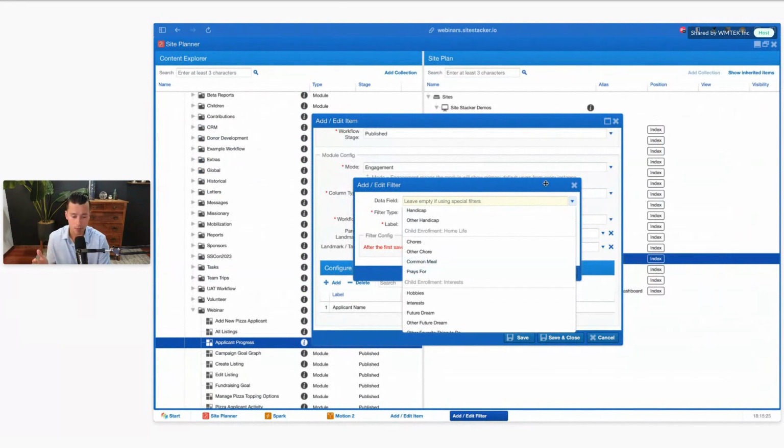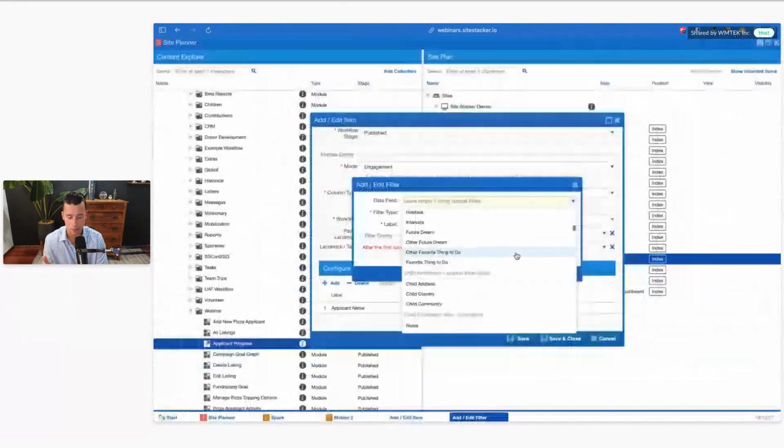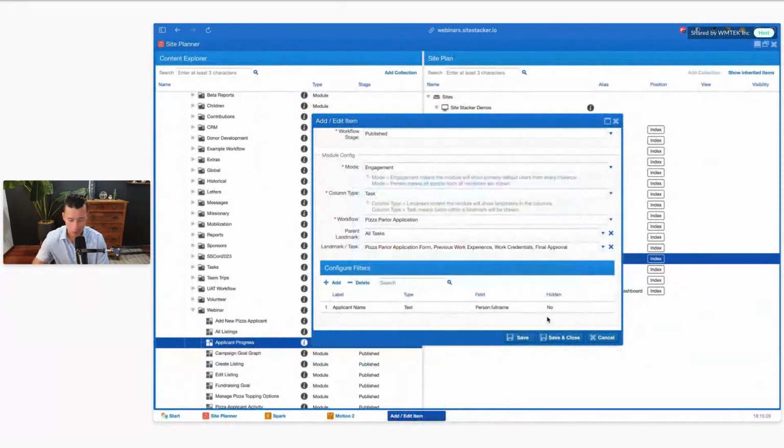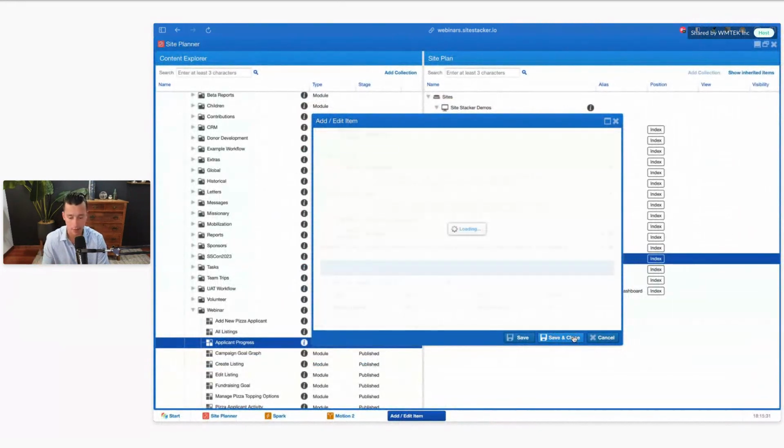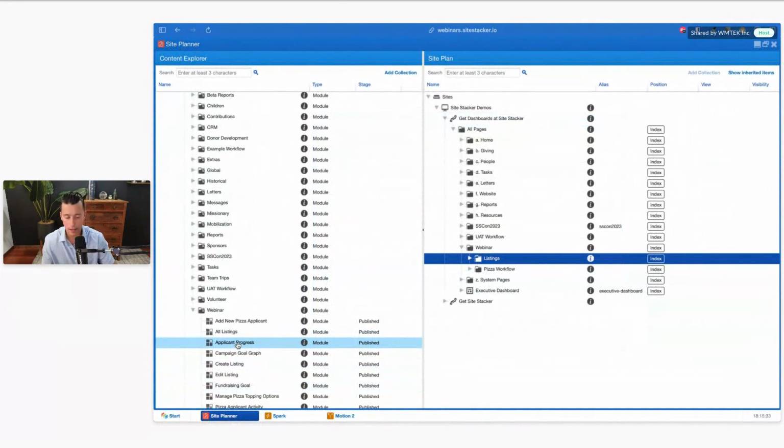So there's a lot of options there. You can already tell there's some creative stuff you could do, but I'm not going to get too deep because we have a lot to cover, and I'm going to save and close. I don't think I've made any changes. And then once you do that, again, you've now created the module, but you still have to publish it.